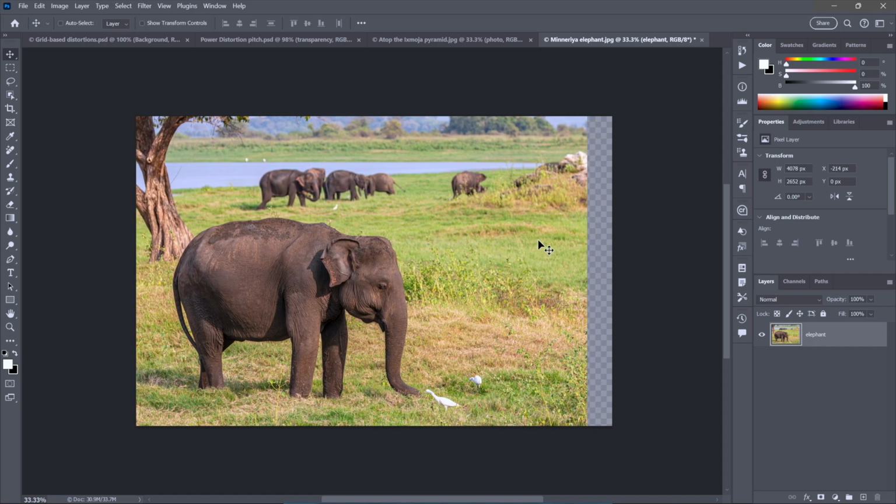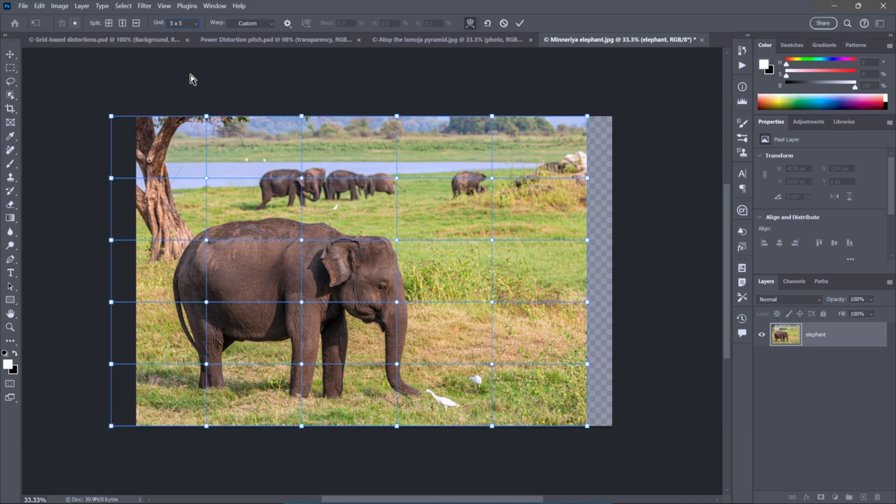And now I want to take all this stuff and stretch it over to fill that space. And so this time, I'll press Control T, Command T on the Mac, same thing. And I'll go up here and click on the warp icon. And I'll just add a grid. I'll say, you know what? A 5x5 grid is going to work out nicely for this.